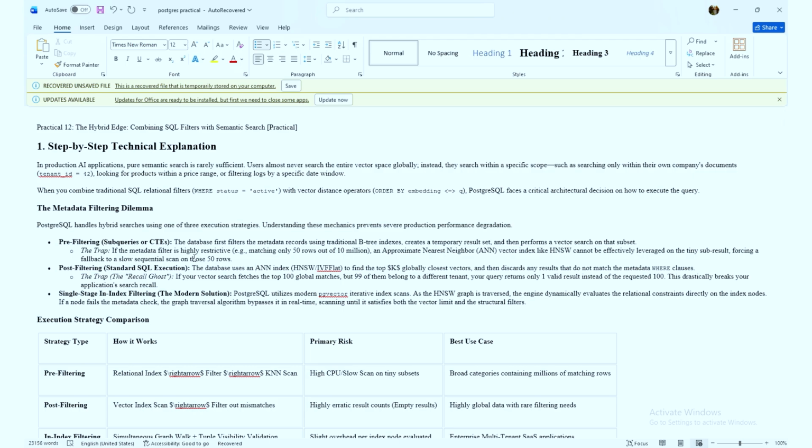First strategy is pre-filtering using subqueries or CTEs. The database first filters the metadata records using traditional B-tree indexes, creates a temporary result set, and then performs a vector search on that subset. The trap here is if the metadata filter is highly restrictive, for example, matching only 50 rows out of 10 million rows, an approximate nearest neighbor vector index like HNSW cannot be effectively leveraged on the tiny subresult, forcing a fallback to a slow sequential scan on those 50 rows.